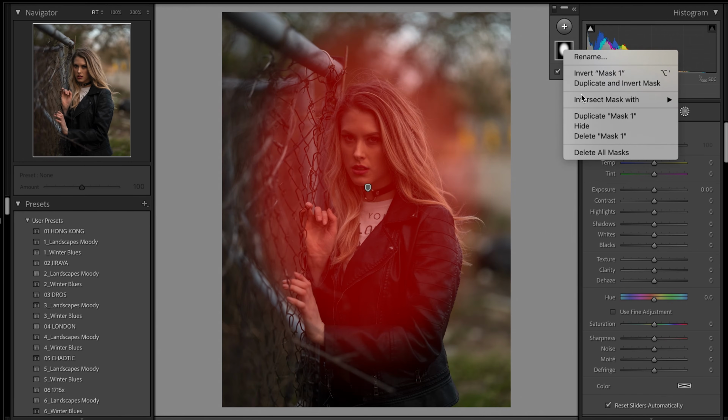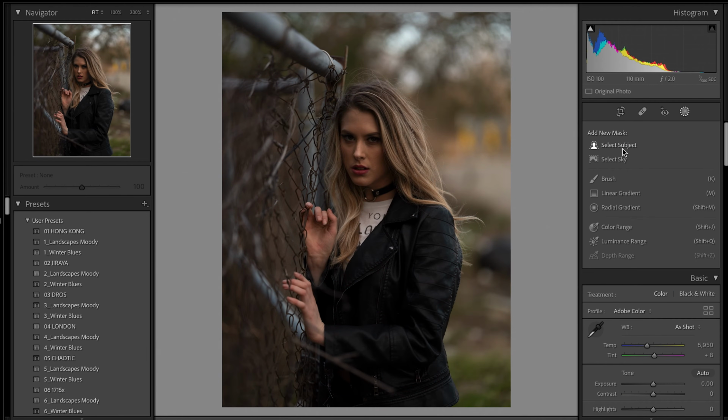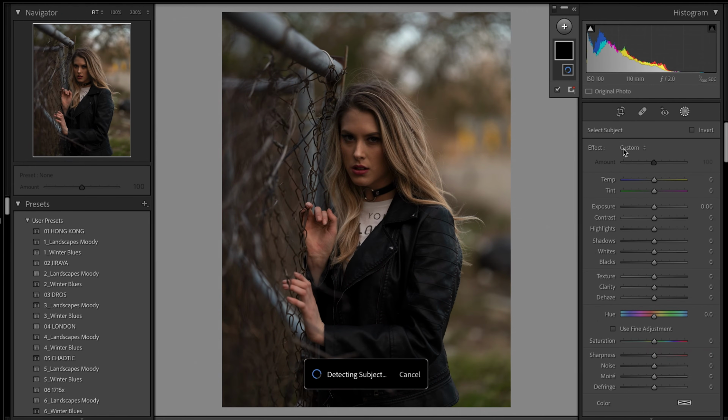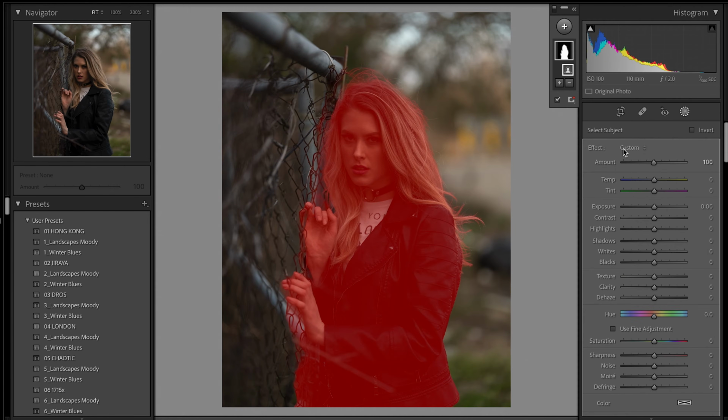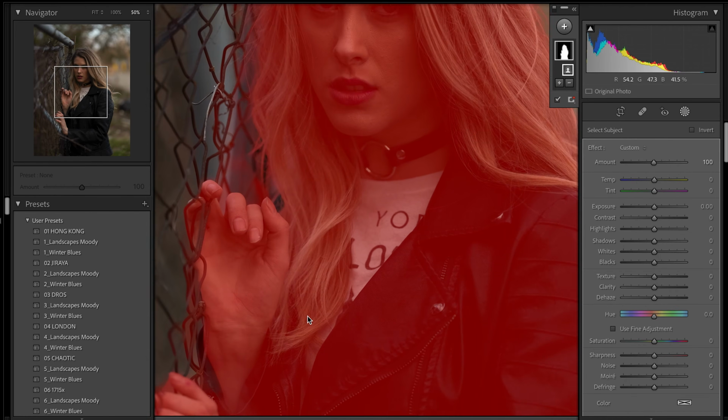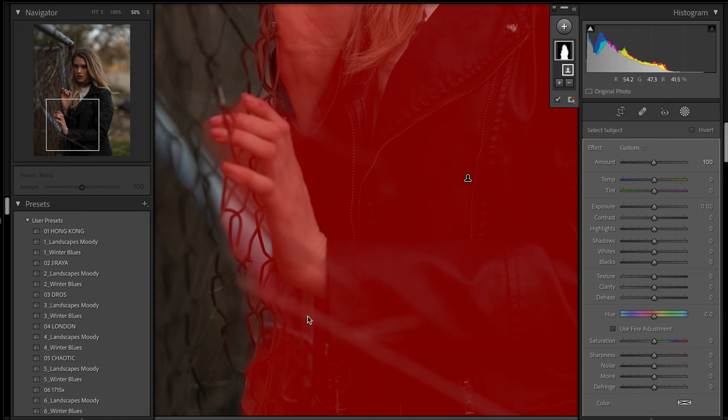Lightroom now does have the ability to actually select your subject as well. So if we get rid of this mask and come back over here, we can choose select subject, wait for Lightroom to do its thing, and it will try its best to select it. Normally it does quite a good job at this, but sometimes it's a little bit off and you have to go in and manually brush over it. Here you can see it's done all right at selecting this, but as we go down, we can see the mask is drifting over onto the fence.